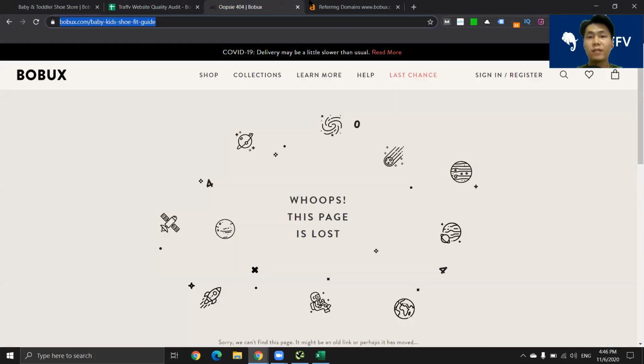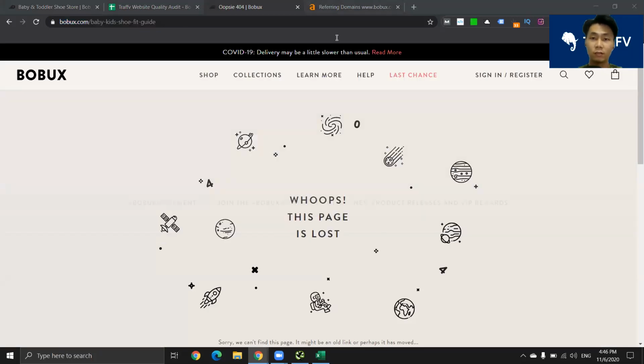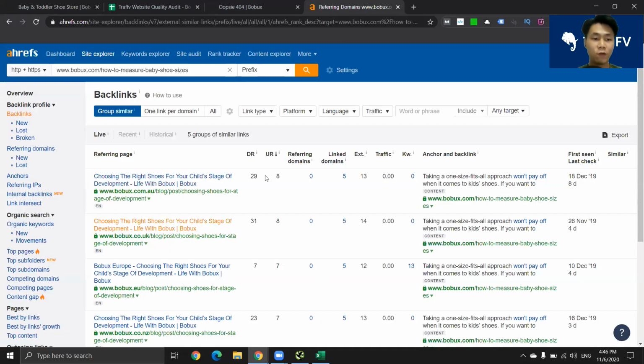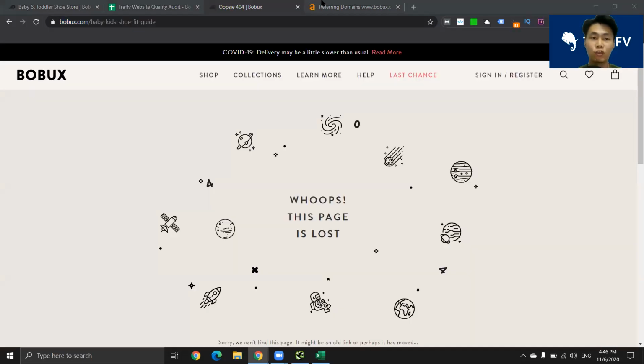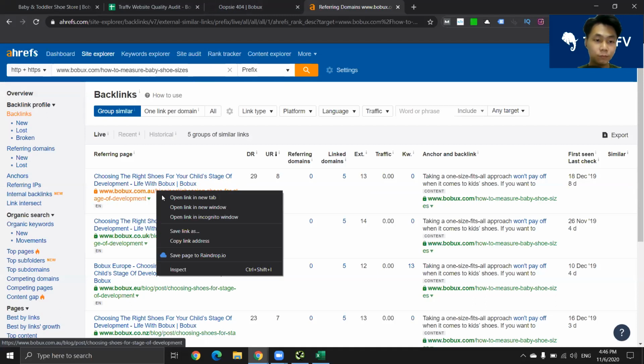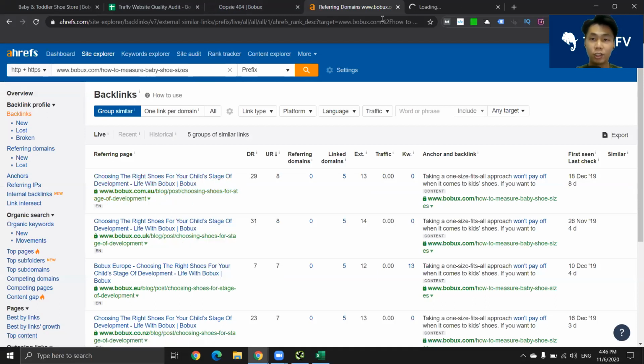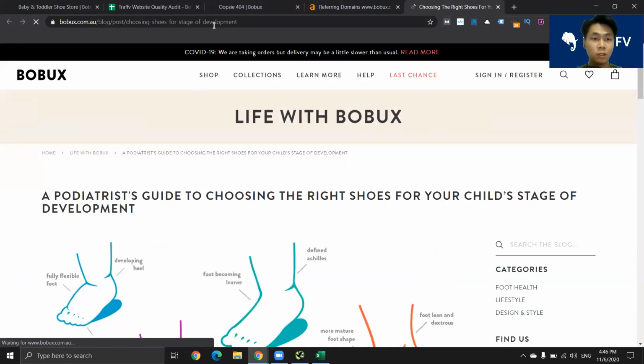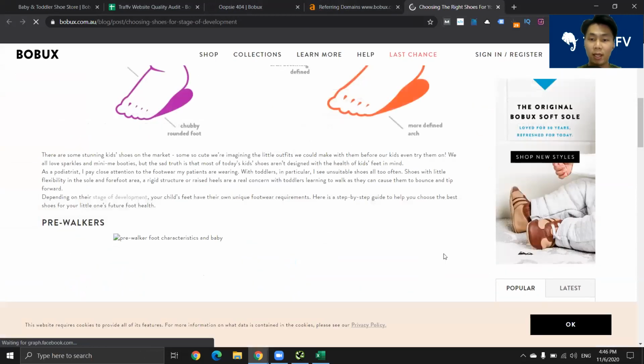Because what's happening right now is they have 4 links here, but it's a broken link, unless it's 301 redirecting. So let's check. This is the link, this is the post. Let me hide the floating panel again, this is irritating. So this is where the link is.